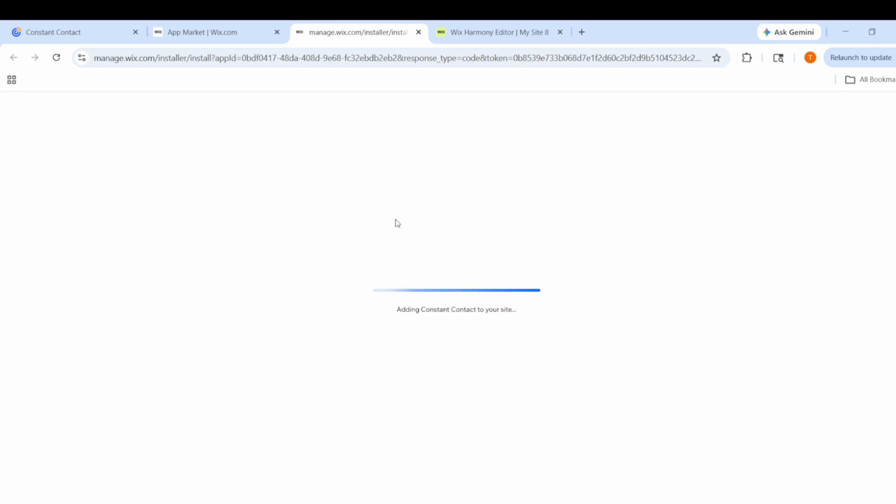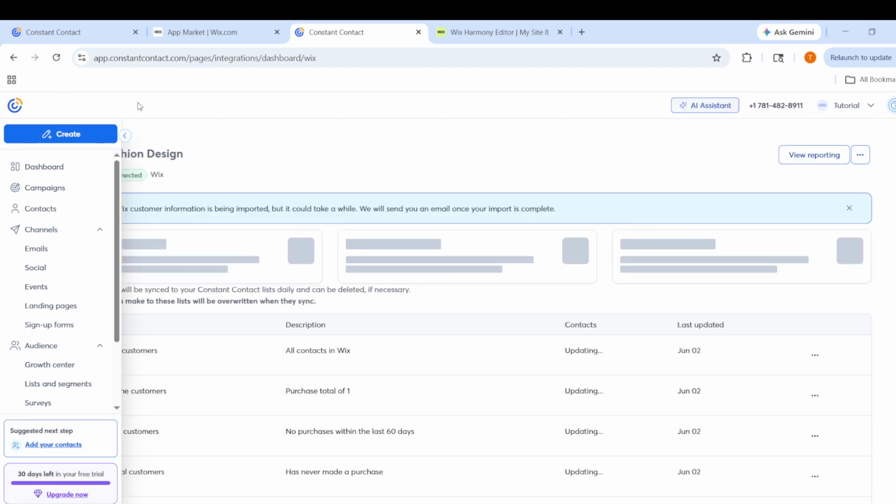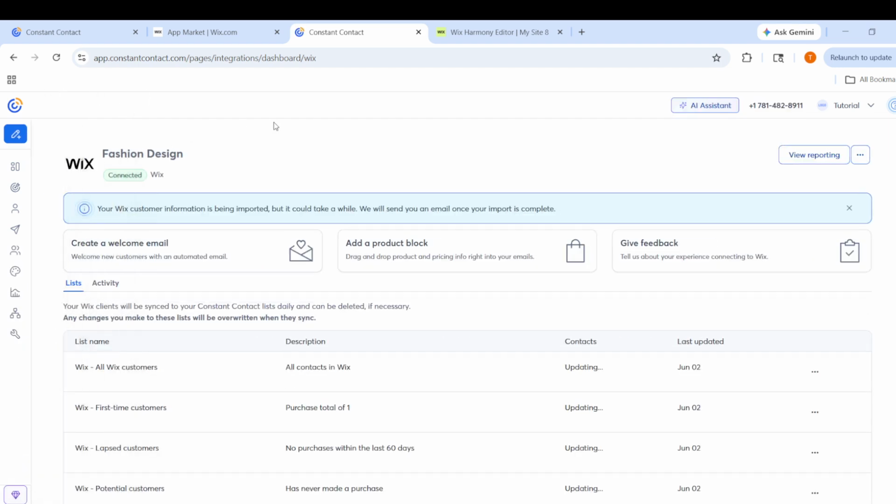Next, you will be prompted to log into your Constant Contact account. Enter your account credentials on the secure login screen to continue. Once you are signed in, Constant Contact will ask you to authorize the connection. Click Allow to approve the data sync between Wix and Constant Contact. This authorization step is what links the two platforms together. Once approved, Wix can communicate with Constant Contact and send the necessary data through the integration.